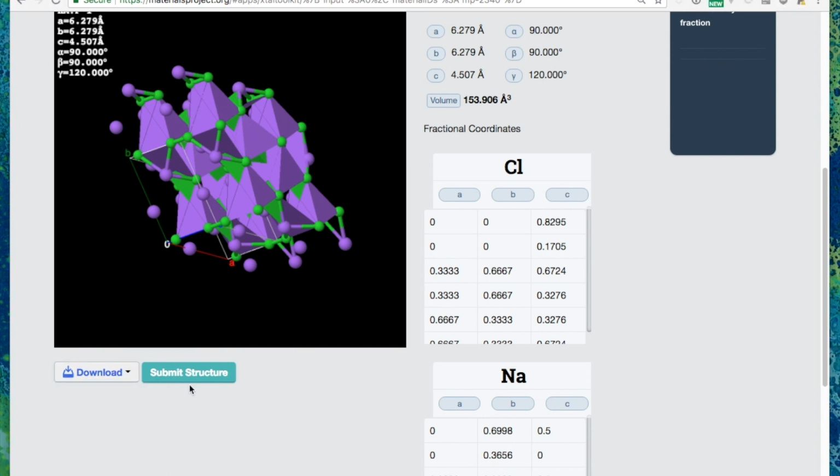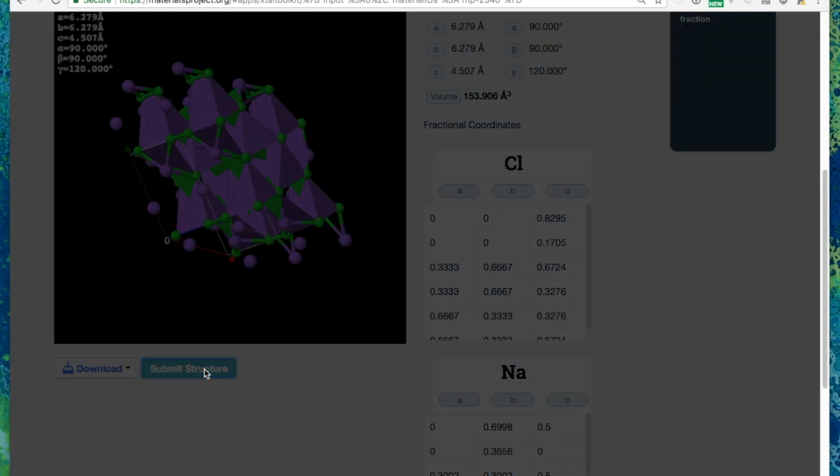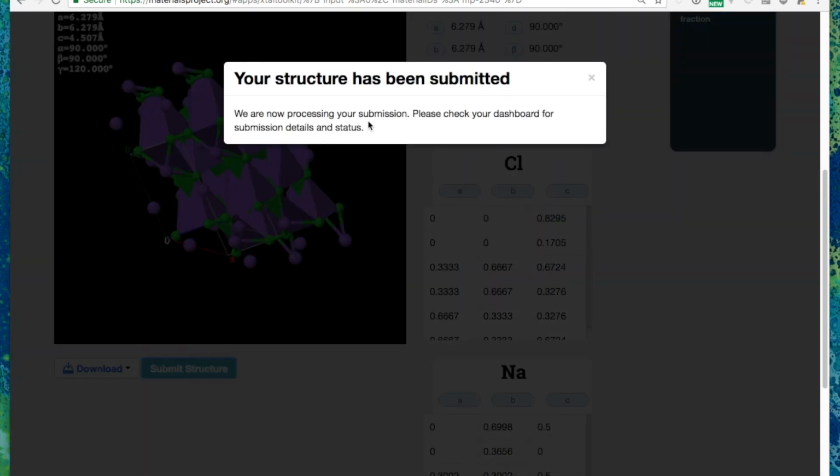Another thing you can do is submit the structure if you think it's a new structure. Depending on our other priorities, you can check your dashboard, and we might compute a full structural relaxation of it and multiple other properties for the structure. And you can vote on other properties to be calculated, such as elastic tensor and soon band structure.